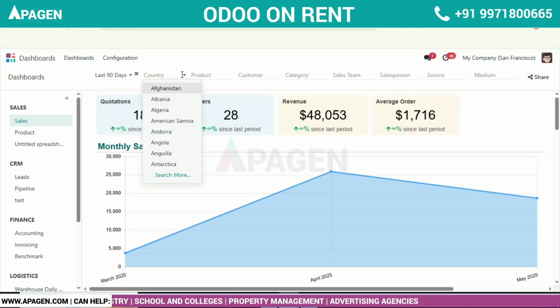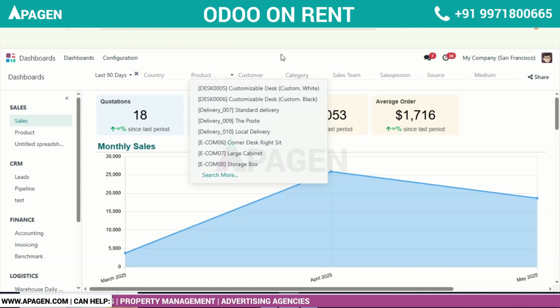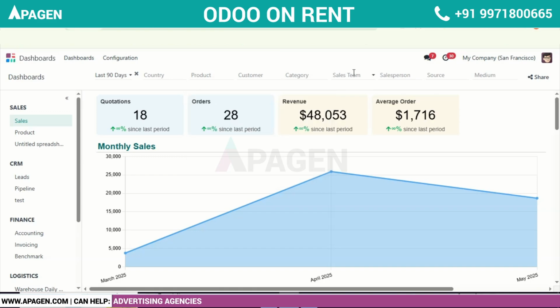You can add different filters based on country, a particular product, customers, category, sales team, salesperson, source, media, and so on. All of these filters can be used to simplify and give the correct details that you're looking for under the sales section. Here we have the quotations and the total number of orders, with the increase since last period. Then we have the total revenue that has been generated and whether it has increased since the last period or not, and the average order value with the same details.